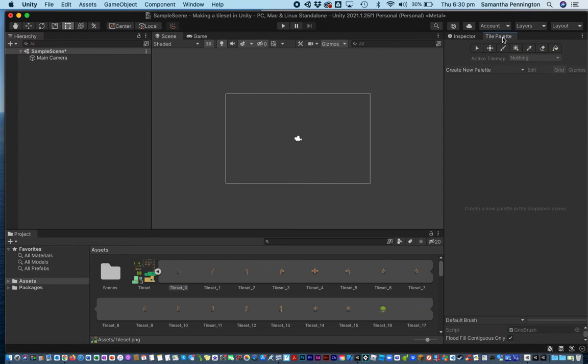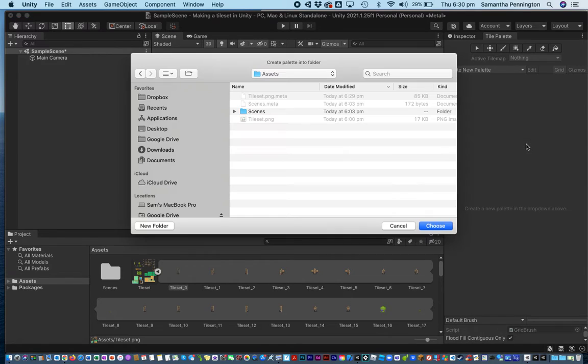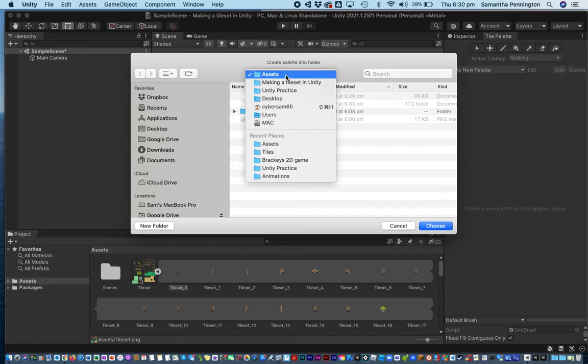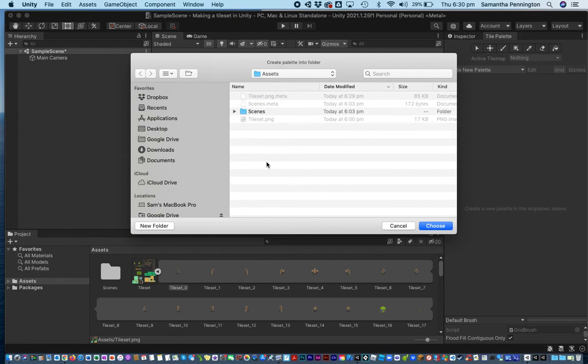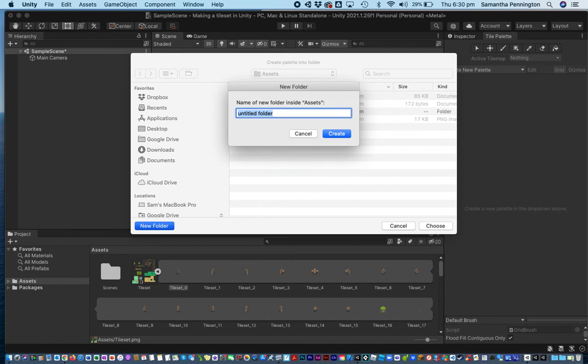Now, in my previous video, I showed how to make a tile palette, but we'll just see how it's worked. I'm going to quickly make a new tile palette. I'm going to call it tiles. And I am going to create the tile palette. I need to select a folder for this, and I'm just going to put it in here. I'm going to make a new folder, and I'm going to call it tiles.